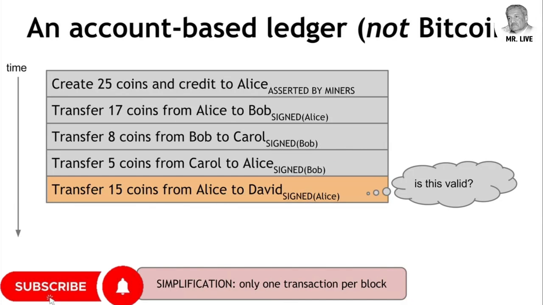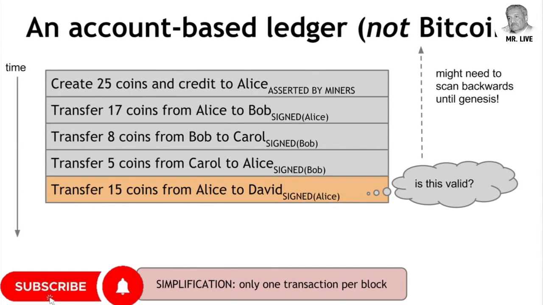So to tell if this transaction is valid or not, we have to figure out whether Alice has the 15 coins that she's trying to transfer to David. And to figure that out, we might have to look backwards forever to the beginning of time at every transaction that's ever involved Alice. Every time Alice has sent or received coins, we need to find all of those transactions and add them up to see if she really has the 15 coins. Of course, we can make this a little more efficient with some data structures that track Alice's balance after each transaction, but that's going to require a lot of extra housekeeping besides the blockchain itself. And that's why Bitcoin isn't based on an account-based model like this.